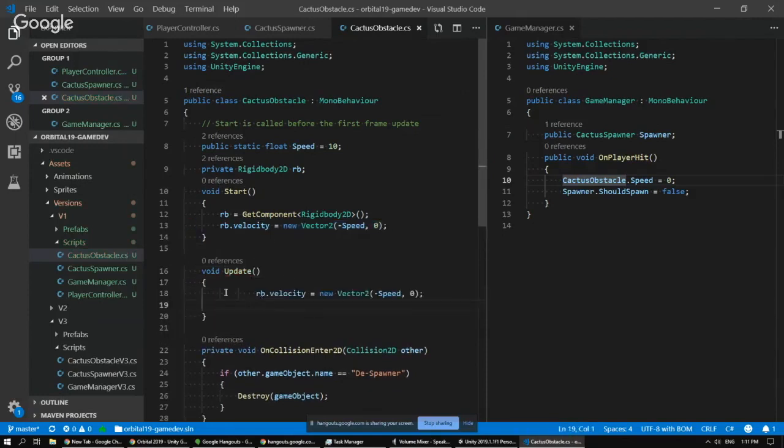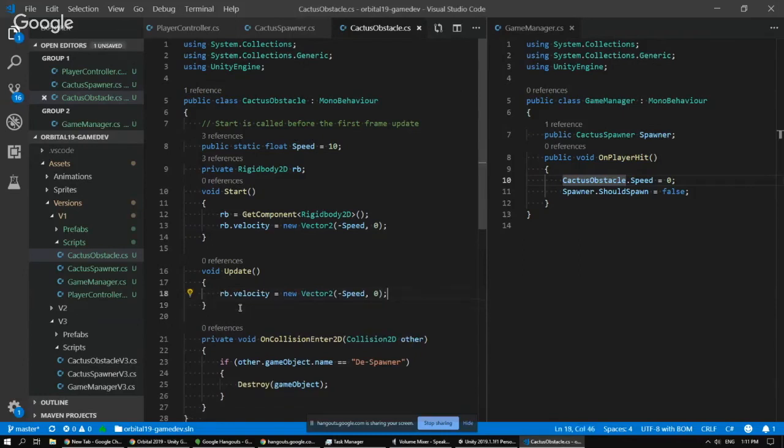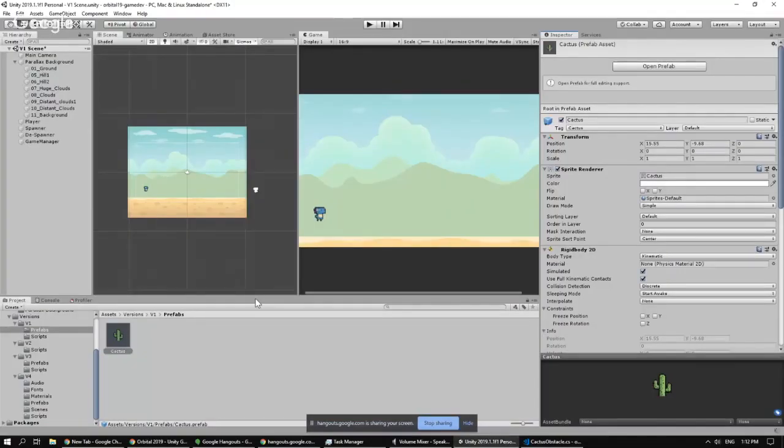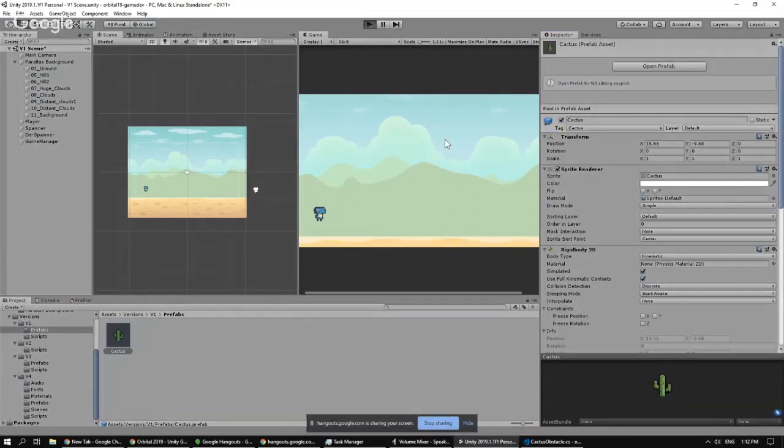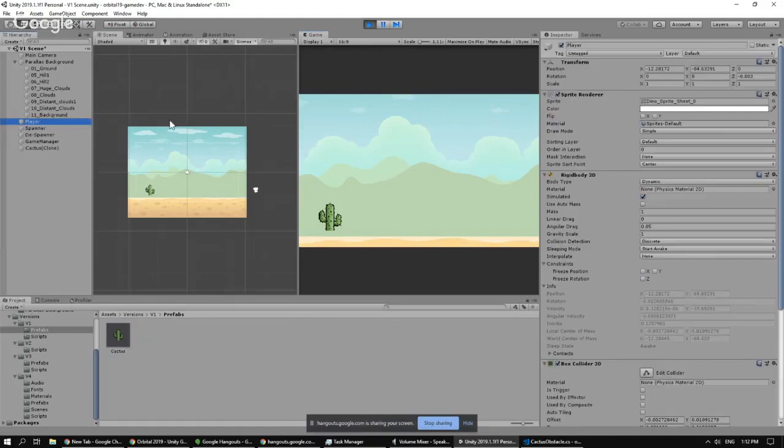So basically, we have to constantly be updating the speed of the cactus's rigid body. Previously we only set it once, but now we have to set it every frame for the off chance that the game manager sets the speed when the game ends, right? So if we look at it again, now we got the desired behavior, and this player just flies away. Okay.